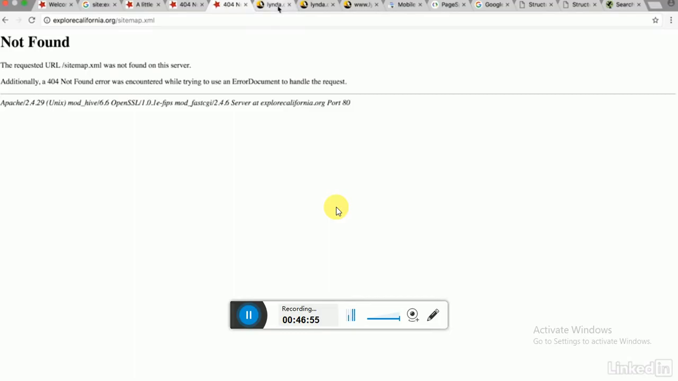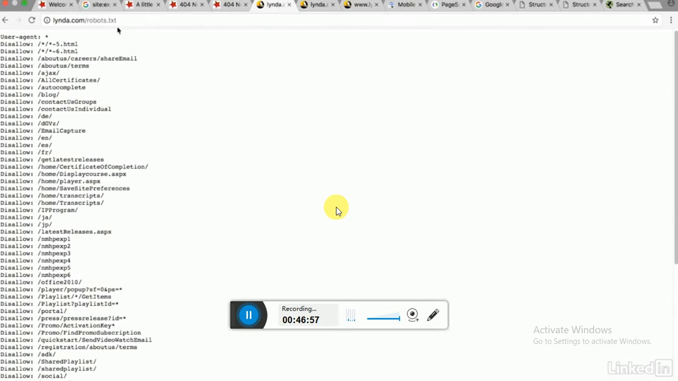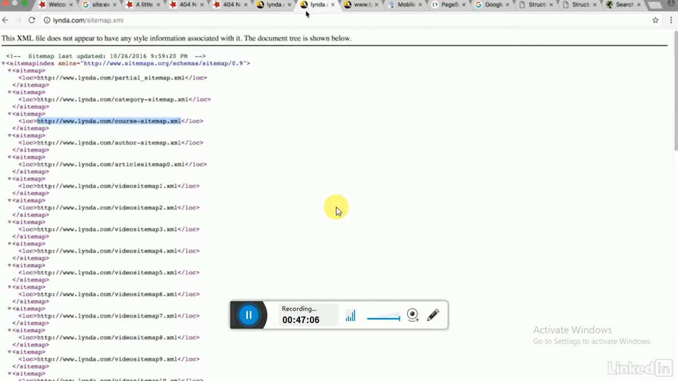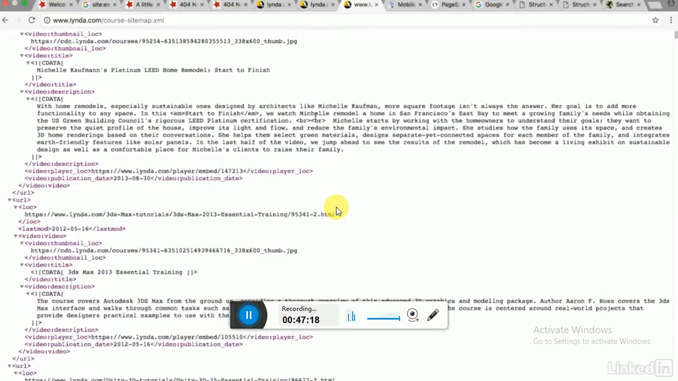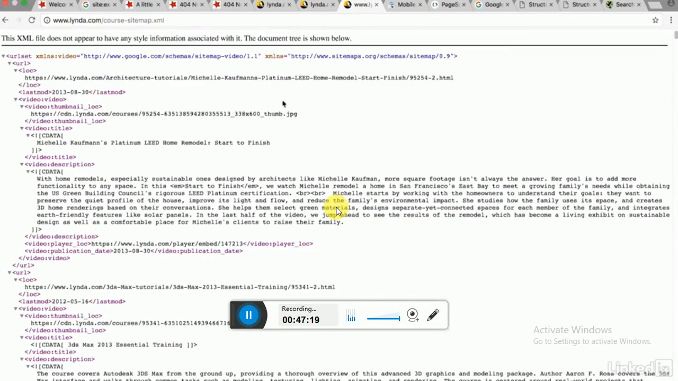To show you what these look like, I've gone ahead and pulled up lynda.com's robots.txt file. You can see that they don't want Google crawling a ton of sections. I've also opened up their sitemap. Now in this case, they use a sitemap index. This tells Google that they have many sitemaps, and they exist at many locations, listed here. I'll select into one of those sitemaps to show you what this should look like. Here we can see all the information that Lynda is telling Google about every page on its website.